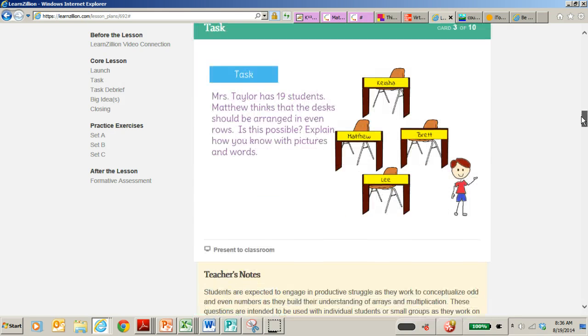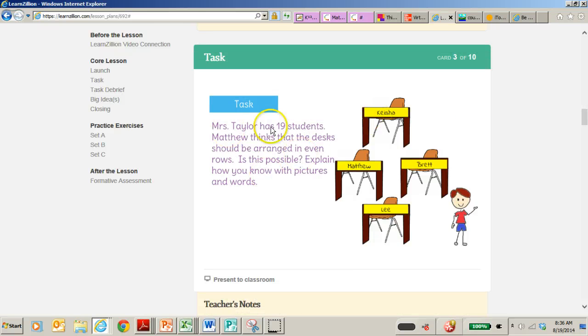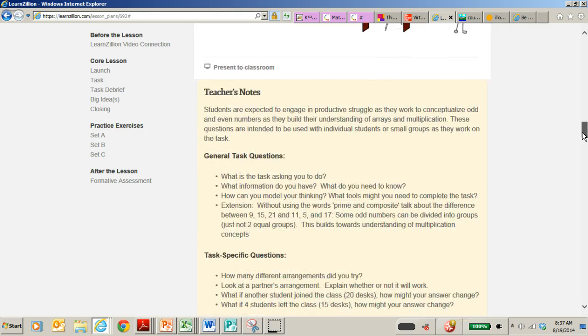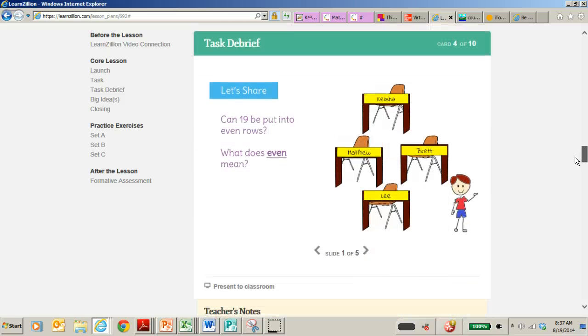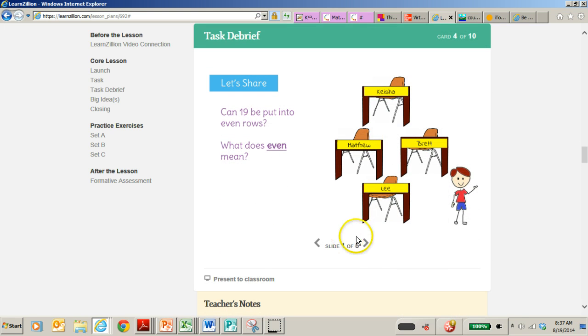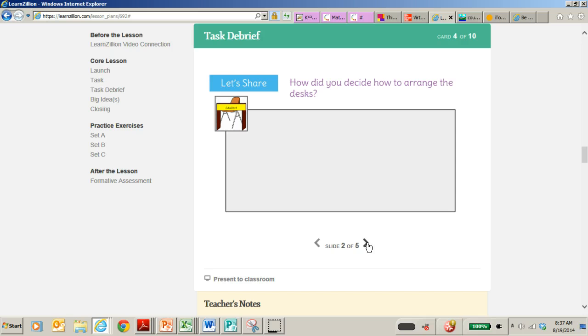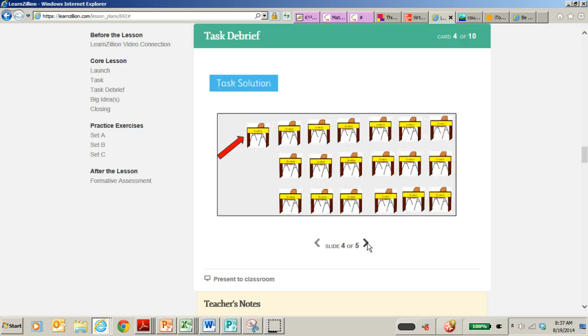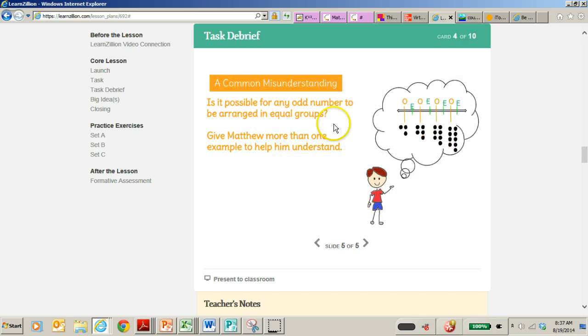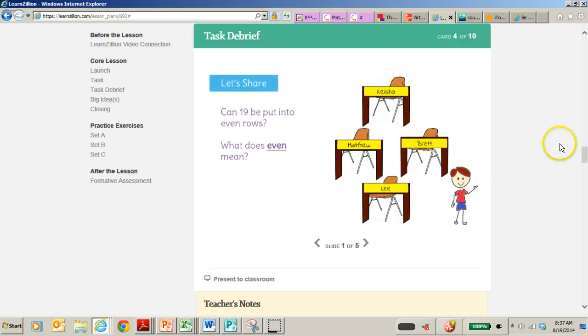And then here is an actual task. So you can present this little question to your students and have them say, can 19 be arranged in even rows? And then as you scroll down, there is a debrief, so you can go over the answer and you can click through the different slides and talk about what really happened. And you can also go over common misunderstandings that students often have with odd and even.